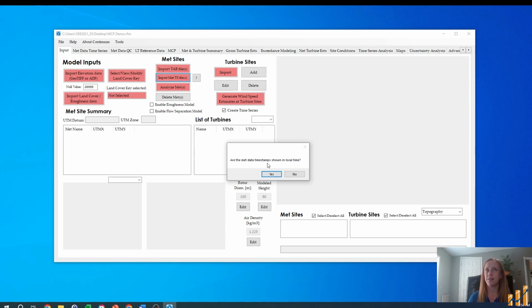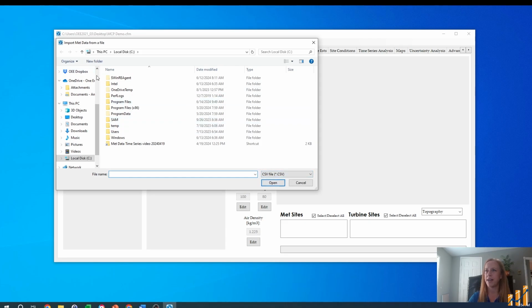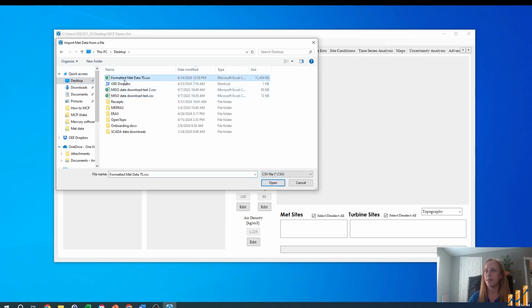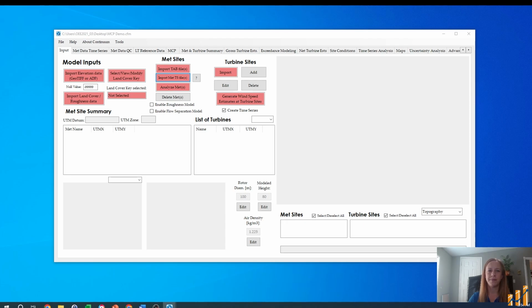And then it's going to ask you if the metadata timestamps are shown in local time. Keep in mind that the reference data, when downloaded, will get converted to local time based on the UTC offset calculated by the coordinates in your metadata file. So for this demo, the data that I'm using is in local time, so I'll click yes. And then I'll find that file and bring it in.